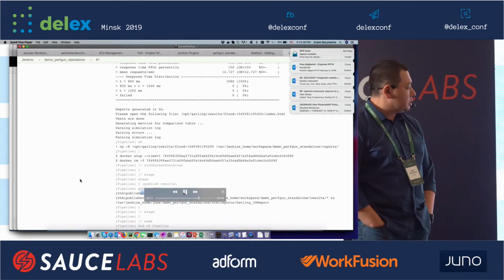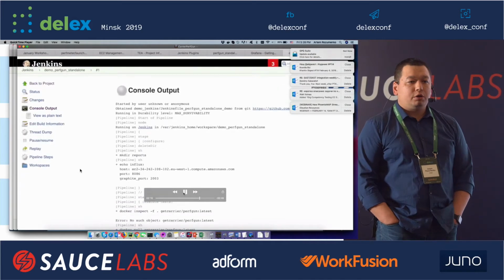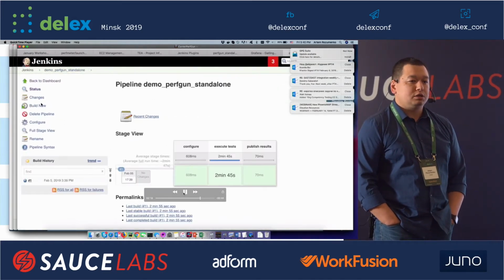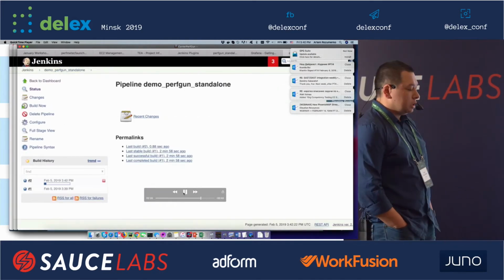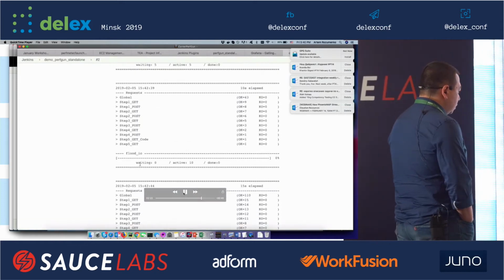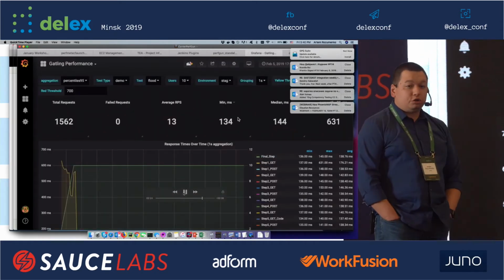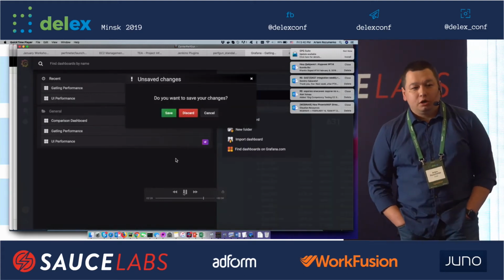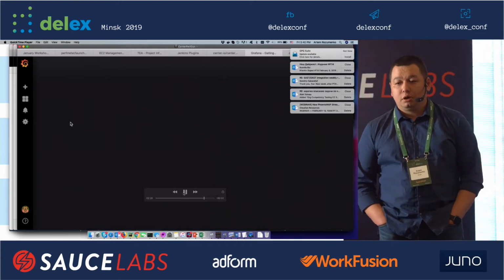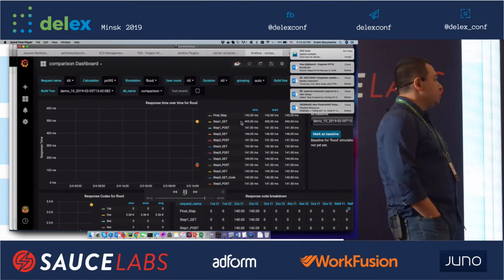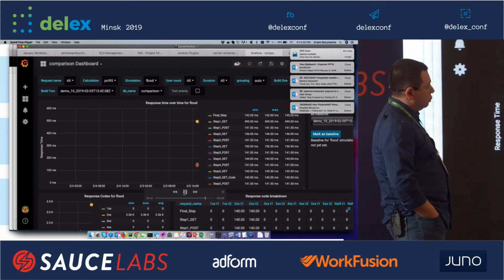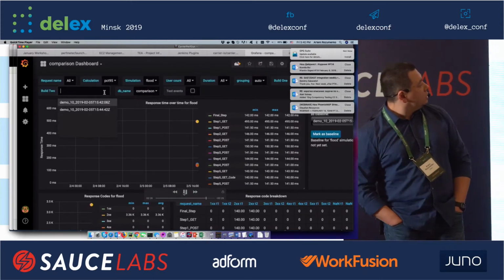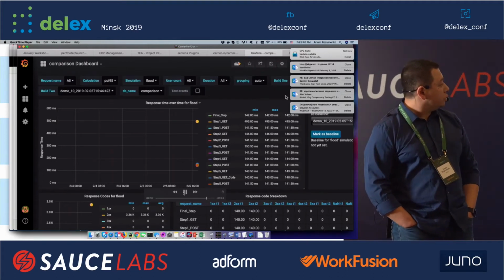The important piece is the data you get when you have at least two tests executed. In order to compare build to build and say whether it is better or worse, you need at least two points. And when you have two points, you get the comparison dashboard.